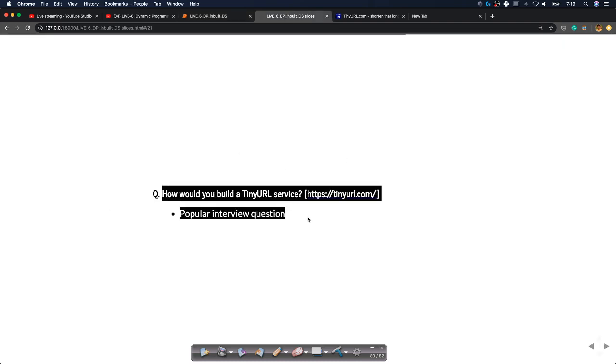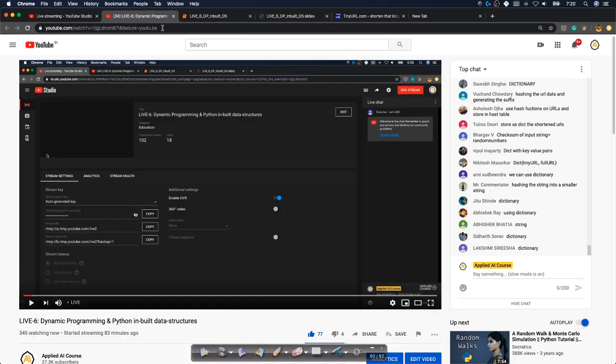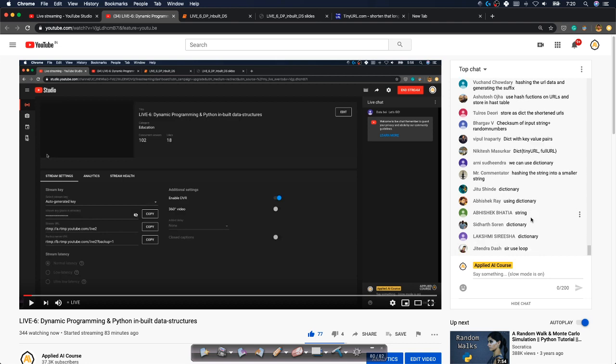Imagine we want to build a tiny URL service. How do you build it? What data structures will you use? Any suggestions? Somebody says dictionary. Okay, why dictionary? Dictionary, tiny URL, full URL.